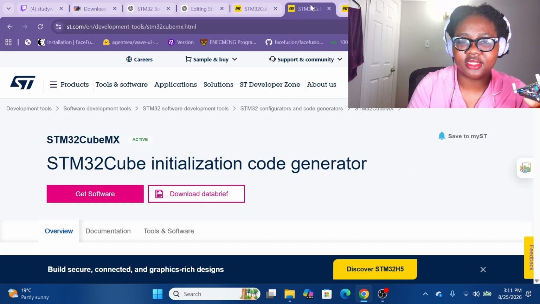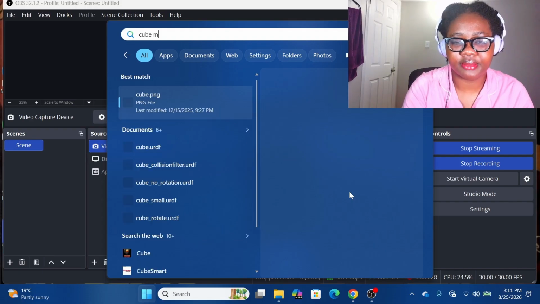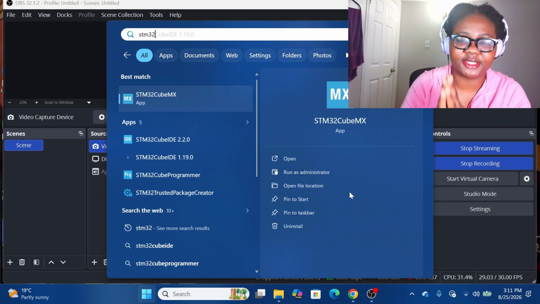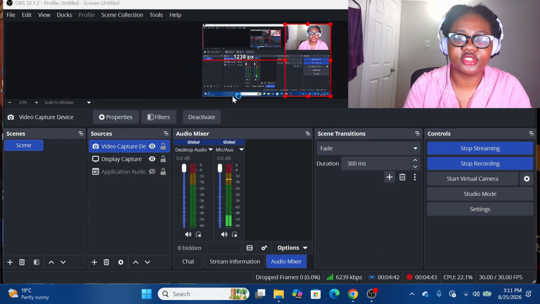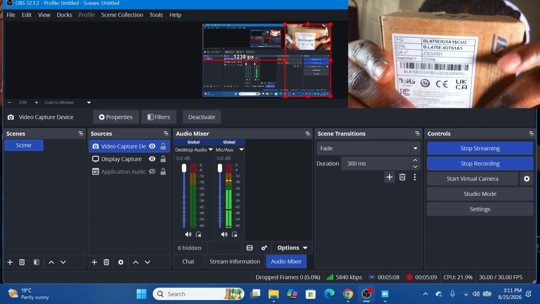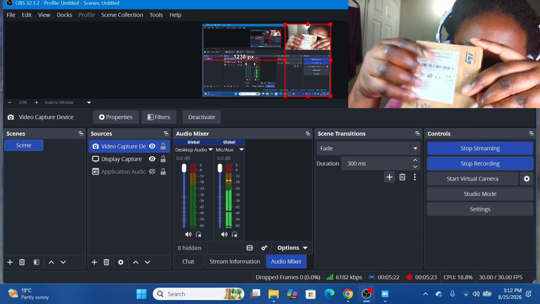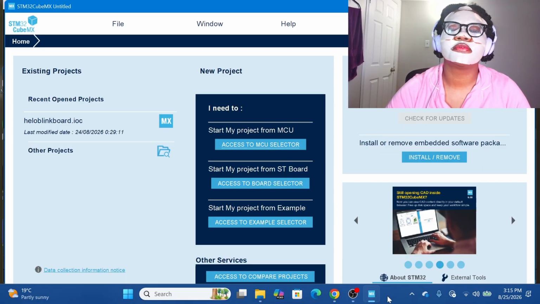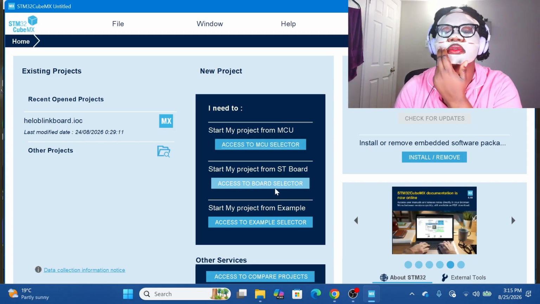You open the IDE and the CubeMX. First thing you should open would be the CubeMX. After you've installed it, you just press accept, and then finish. Don't change any of the default settings. Just go to CubeMX. On the box, something called CPN. That is the name of your microcontroller. Once you get any code from the box, just go here and click Access to Board Selector.